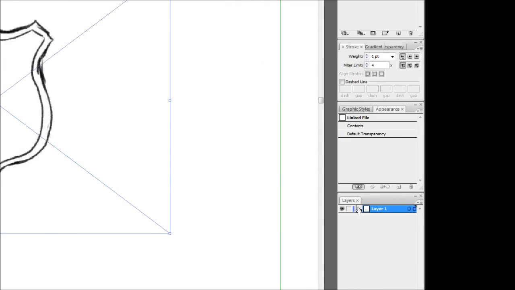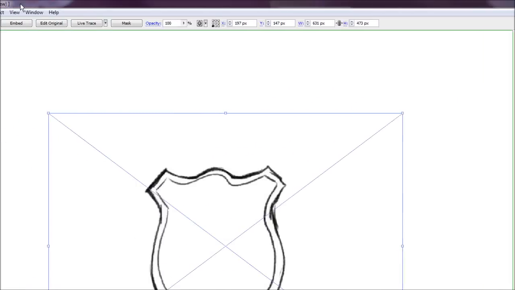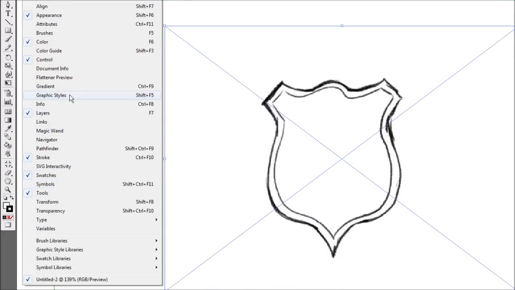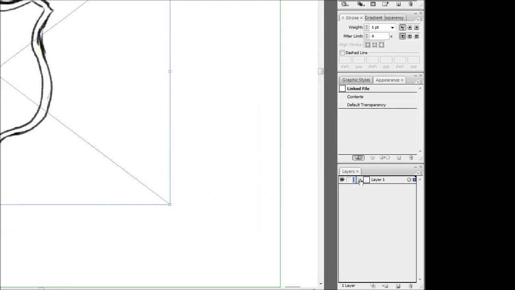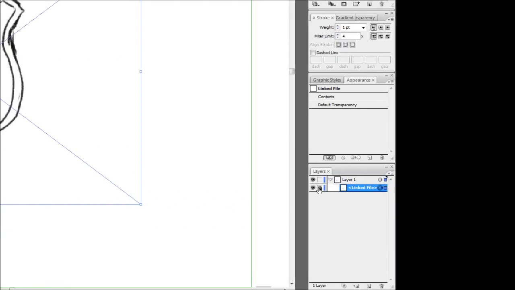And I'm also going to lock this layer which the image is on. So I'm just going to come down to my Layers palette. You can find this under the Window drop down, Layers, or press F7. I'm just going to drop this little arrow next to a layer here, and we should find our linked file. And I'm just going to put a padlock in this square here, and that way we won't be able to accidentally move our shape while we're tracing it.